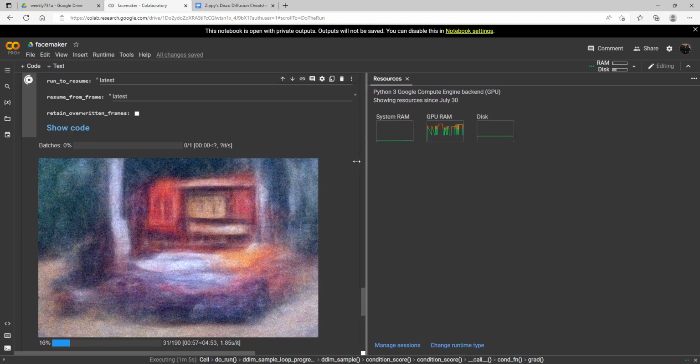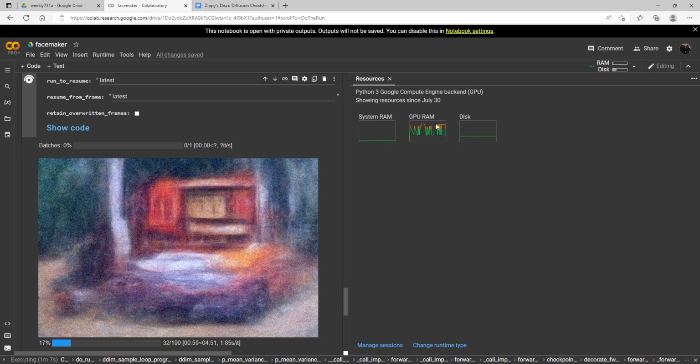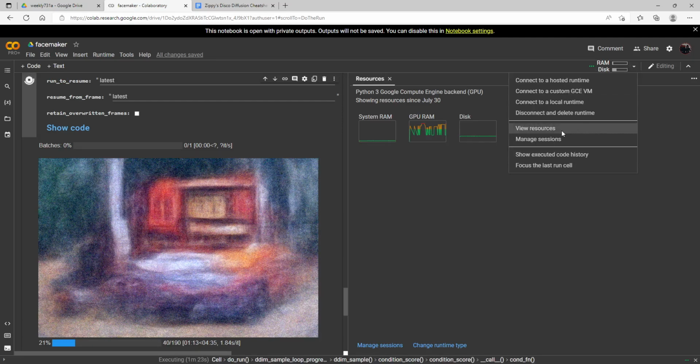So right now it looks like it's kind of in the yellow. When you get to the red, that's when it can crash and things like that. Right now we're using quite a bit and we're in the orange. So this is how you can check on how much your cut scheduling and things like that are affecting memory, just by clicking over here and hitting view resources.